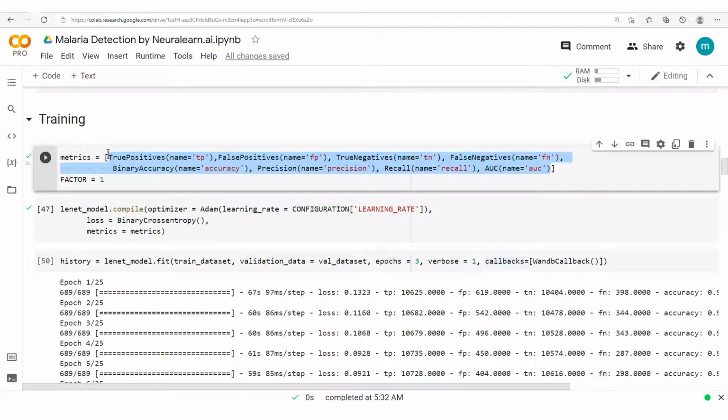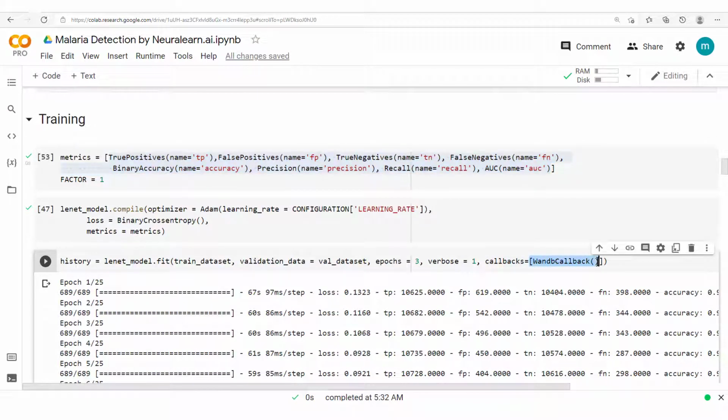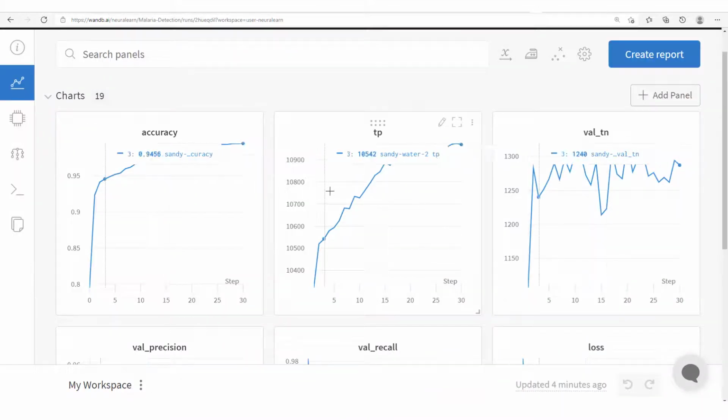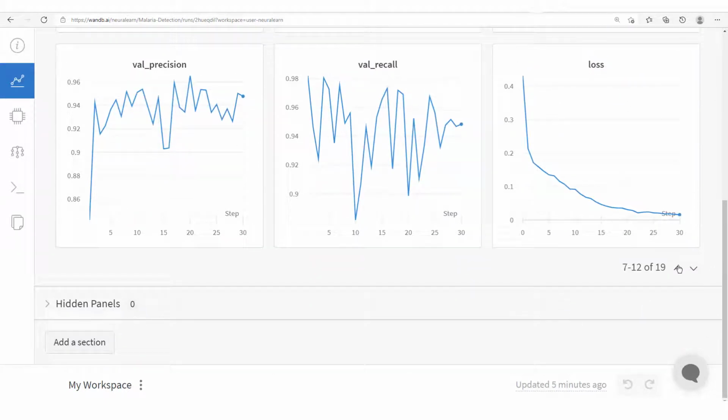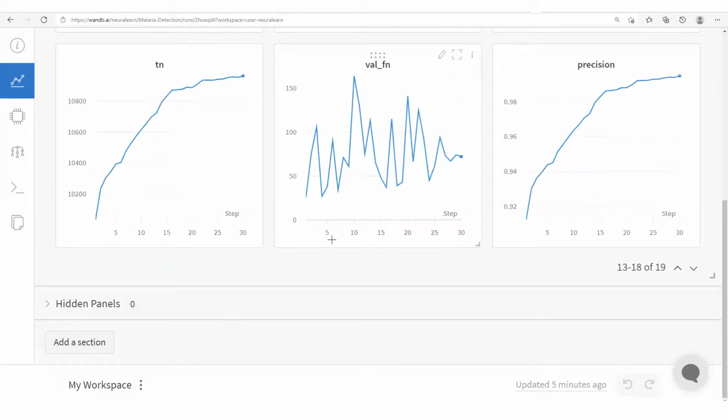So this means that with this simple callback we have put right here, Weights and Biases is able to capture all this information during the training process and present it to us after we're done with the training. So here we can see those different charts. We're already used to seeing these, so you should be already familiar with these different charts.